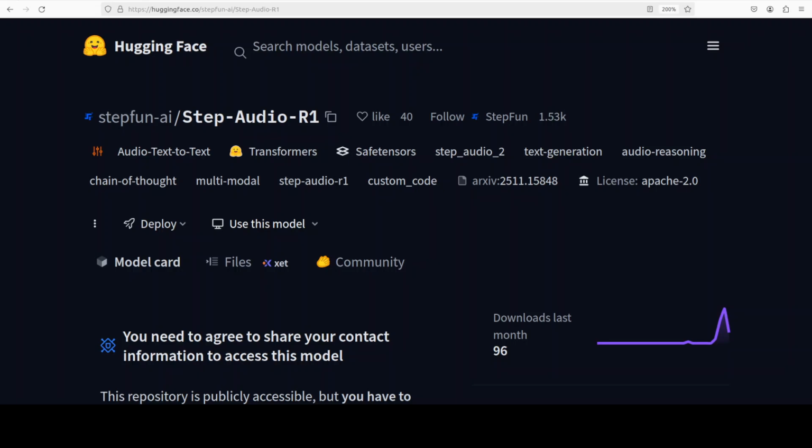This new audio model from StepFun comes with a breakthrough. In this video, not only am I going to unpack that breakthrough in simple yet technical language, we are also going to install it locally and we are going to test it out.